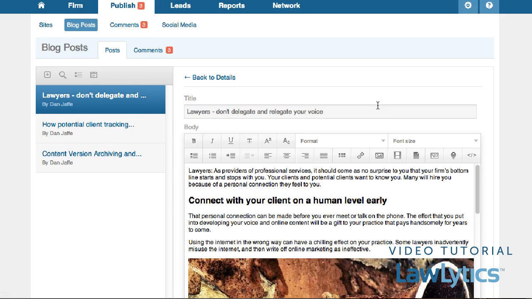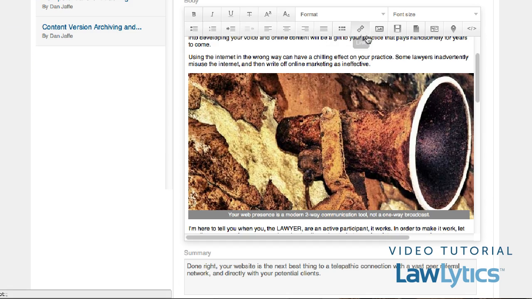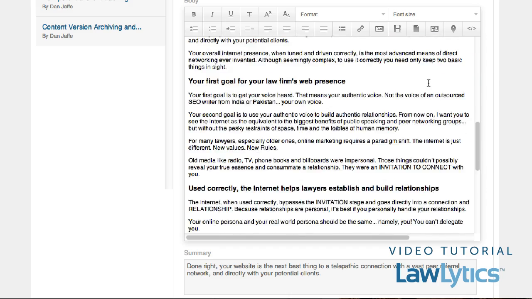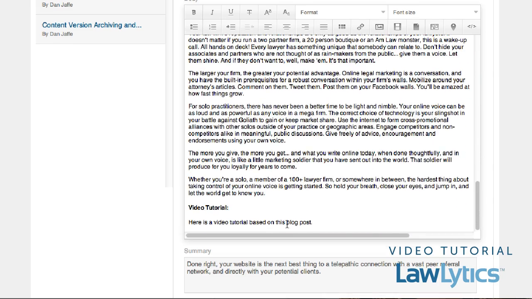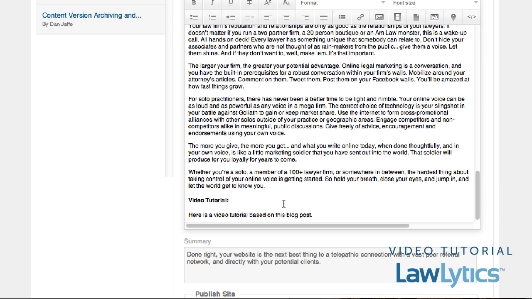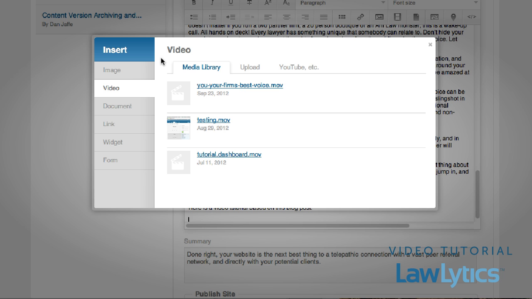And what we're going to do is scroll down to the editor, and we're going to be putting the YouTube video right down here below where it says video tutorial. And so we're going to go ahead and put the cursor at the end of that sentence to create another space by pressing return. And then we're going to go up to the video icon and click it, which brings up the video insert modal.